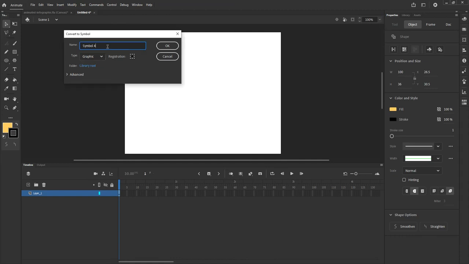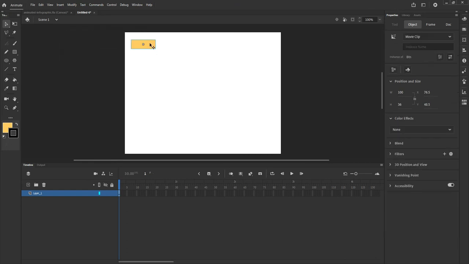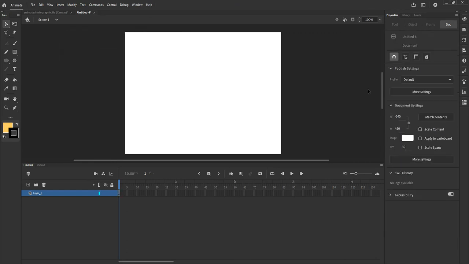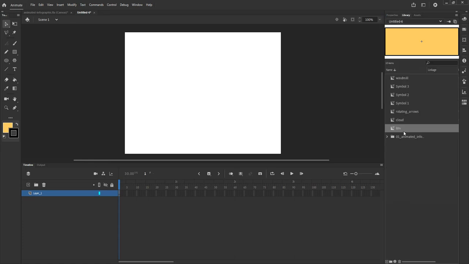So I'm going to call this button, and I'm going to make it a movie clip for this instance. I'll click OK. And there is my button. I'm going to delete it and you'll notice that it is now in my library. There it is. So I can always bring it back.